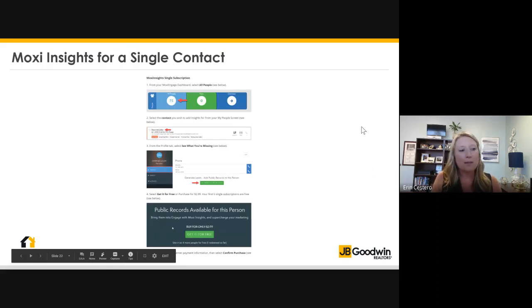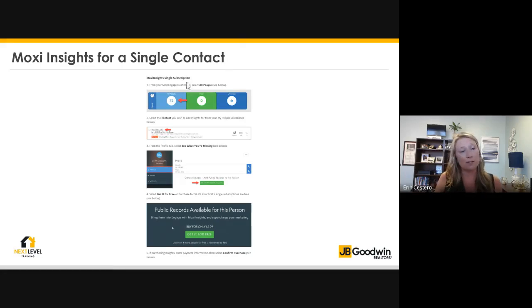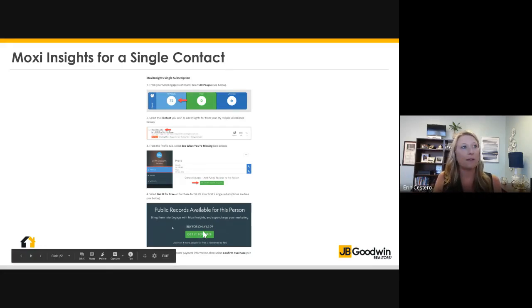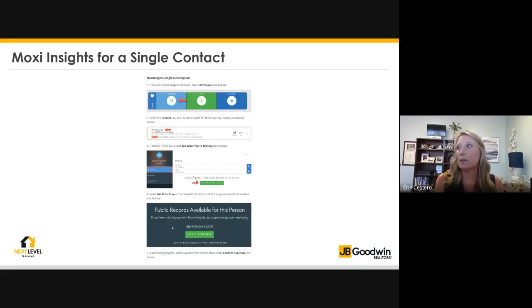You can also pull Moxi Insights for an individual. And these are just the step-by-step instructions you can find on the website. And I need to give one quick update on the dashboard there. But if you go to any of your contacts and then visit the profile, which is where you have all of your contact information, if you scroll to the bottom, you'll see a button that says see what you're missing, which will take you to the opportunity to be able to pull insights for that individual contact in the system.